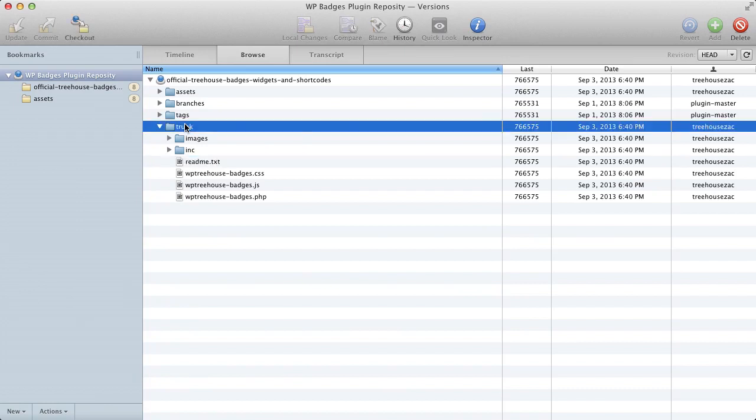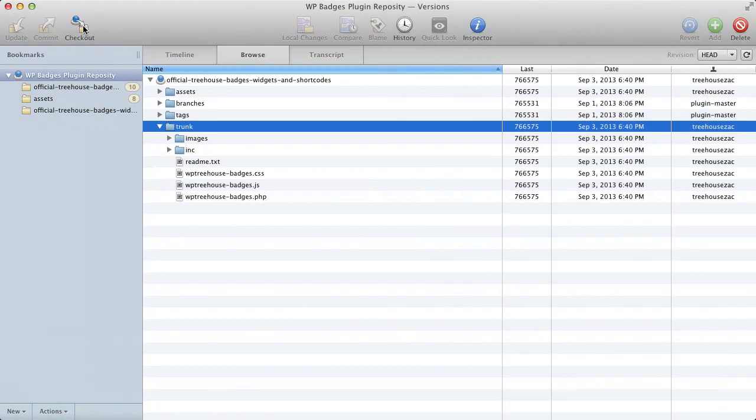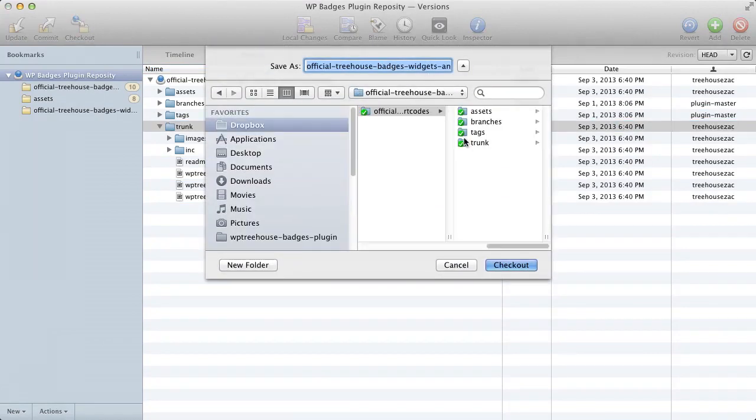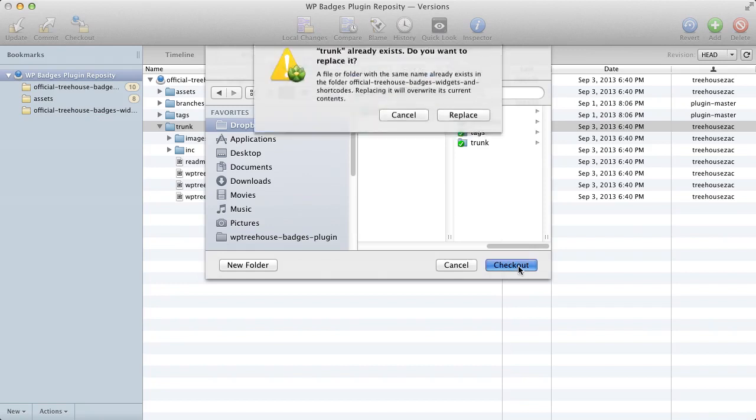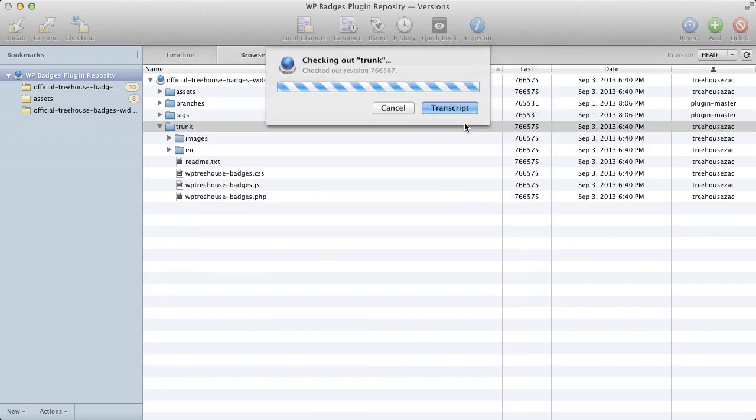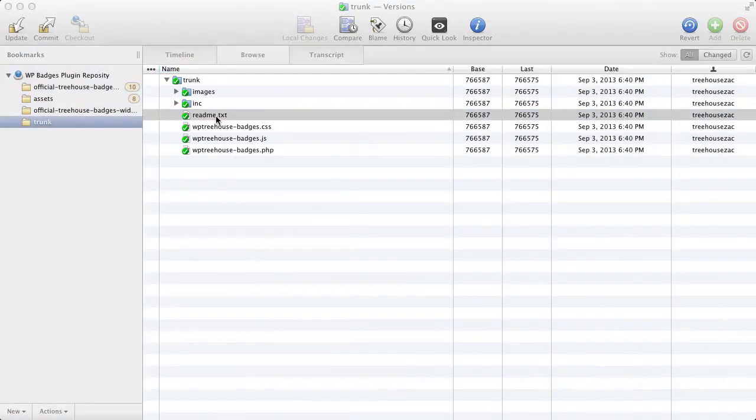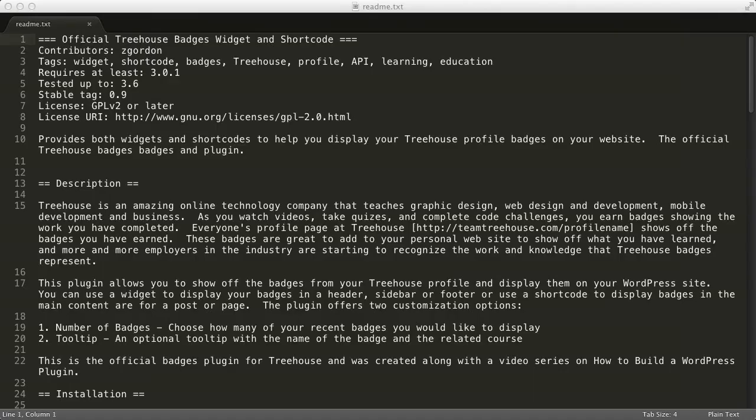So we'll have to go ahead and check out our trunk folder. So we'll check that out. Make sure that we name it the same name as this trunk. Check it out. And then we're going to go ahead and update our readme.txt file. The first thing we'll do is update our stable tag to 1.0.